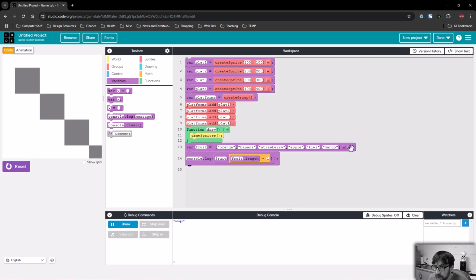And if I were to take something off of this, like if I chop off mango and I hit run again, now it's logging kiwi. So this will always work. The first index is 0, the last index is array name.length minus 1. Okay, so why did we talk about all of that? How does that have anything to do with game labs or sprites? Let's talk about what's next here.